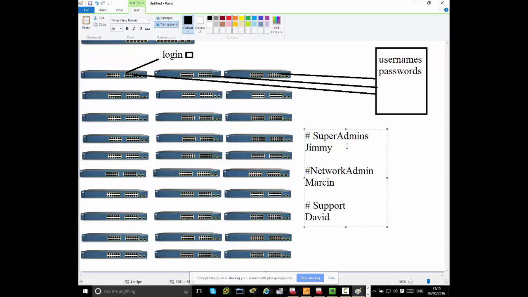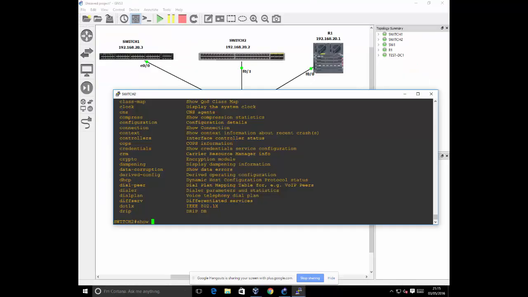So let's do this. Let's do Jimmy, Marcin, David in these different groups. Let's see if we can configure this. So let's bring up our Active Directory server.